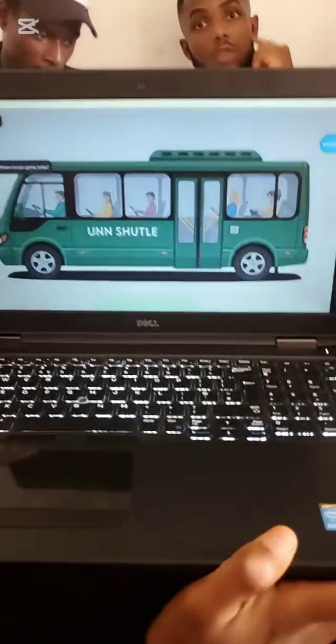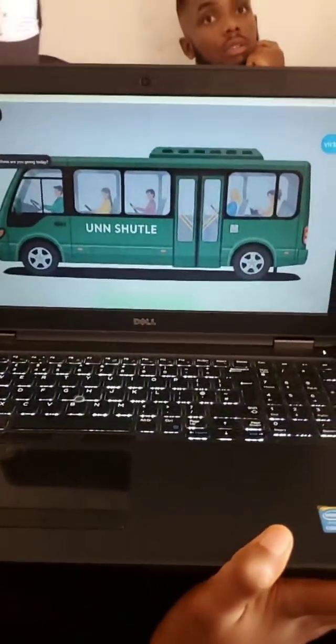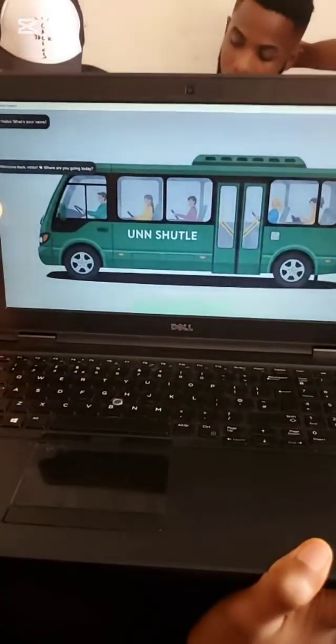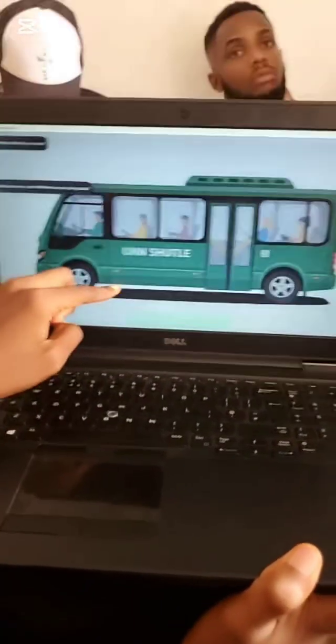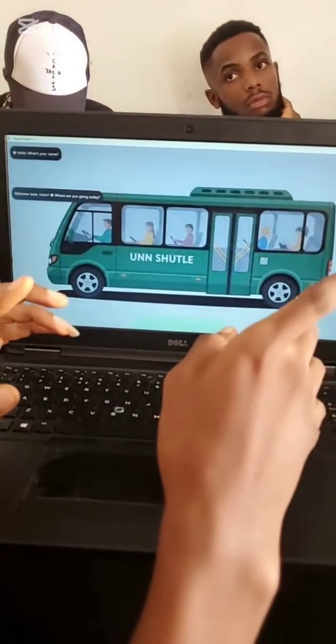So after Victor types in his name, it treats him as someone who has used the system before, so it displays: welcome back Victor, where are you going today? Okay, so Victor would type his response. I'm going to UNN.